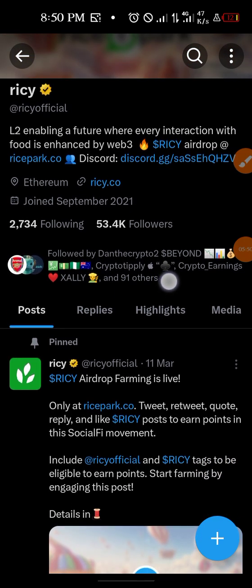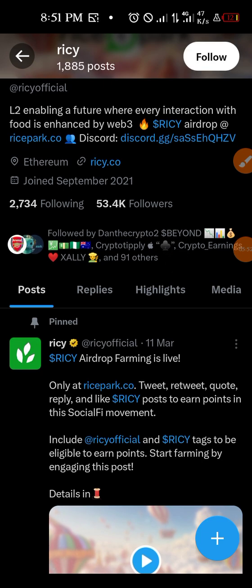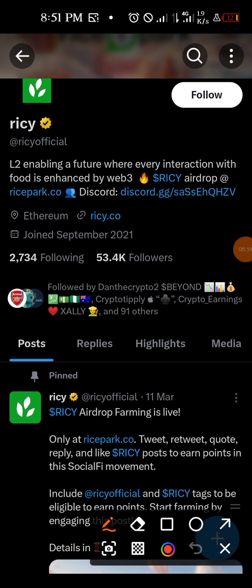Okay, right, see airdrop. You see, this particular X handle has their Discord, it has their website, it has their ticker, and then it has their website again. And then it's telling you that it was built on Ethereum.